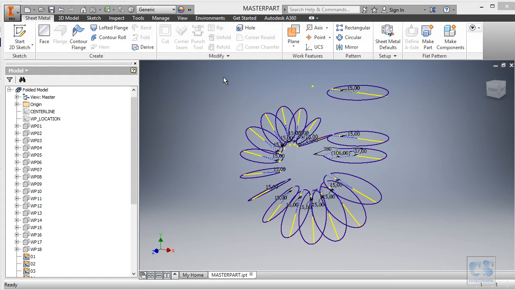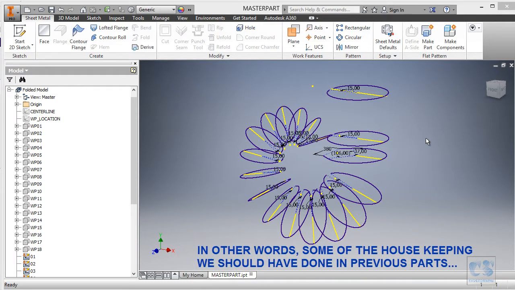We have finally reached the point where we can leave the master part and proceed to the creation of the components that will make up our final assembly. But before we jump to that, we are going to make some changes that will ease our life down the road. The first thing we want to change is the thickness.